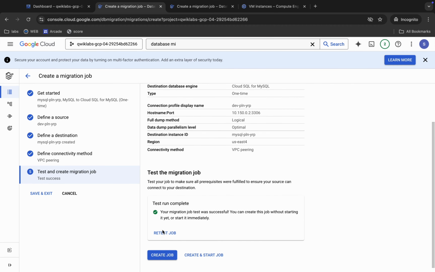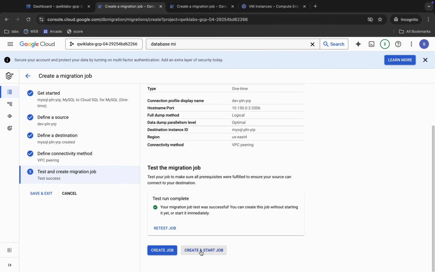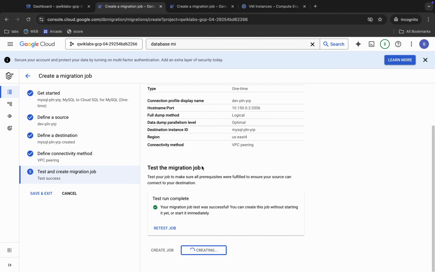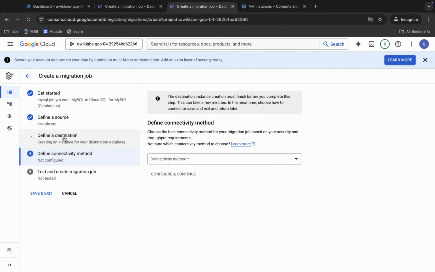And it's done. Now just scroll down, then click on this create and start job over here, and then again click on this create and start. Okay, now it will take a couple of minutes. Meanwhile, just come back to this tab over here, wait for a second. It should be done in a couple of seconds.